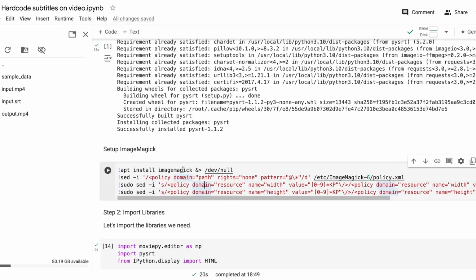So after you install ImageMagick using this command, you need to also change some permissions to be able to use ImageMagick in Google Colab. So this is only limited to Google Colab. If you are running it in your system, it might not be needed. So you would need to check that. But since we are on Google Colab, we'll be running these commands. So these will change the permissions that are needed so that we can run ImageMagick on the Colab.